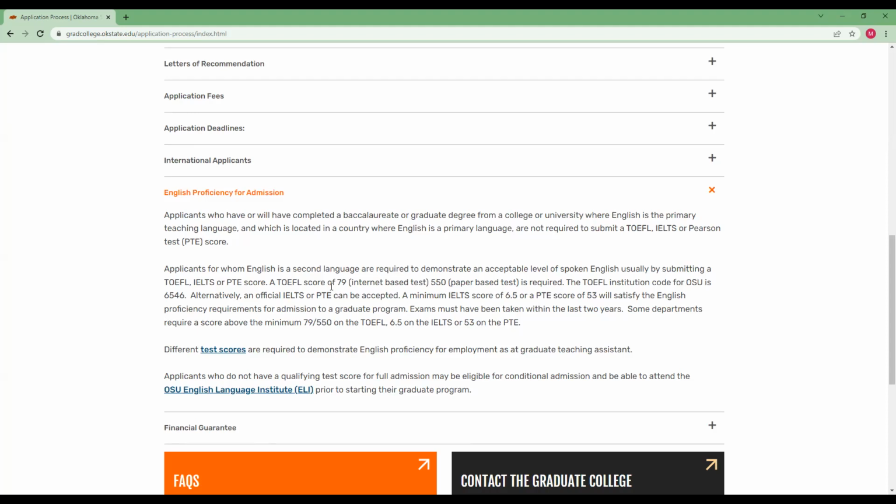So you can look at the internet-based. So TOEFL score of 79 internet-based test, 550 paper-based test. So this is what is required. If you're looking for the TOEFL institutional code for OSU, it is 6546.